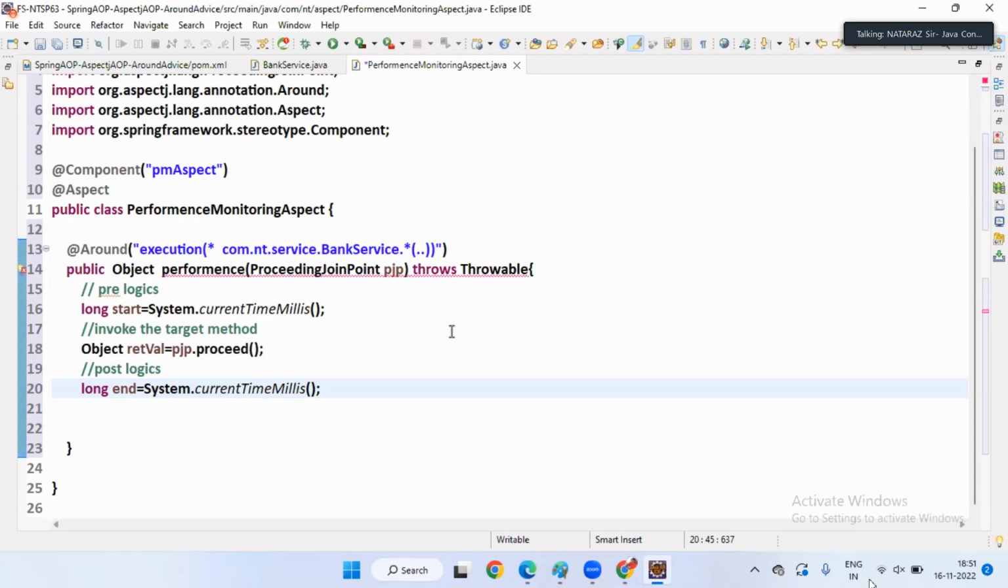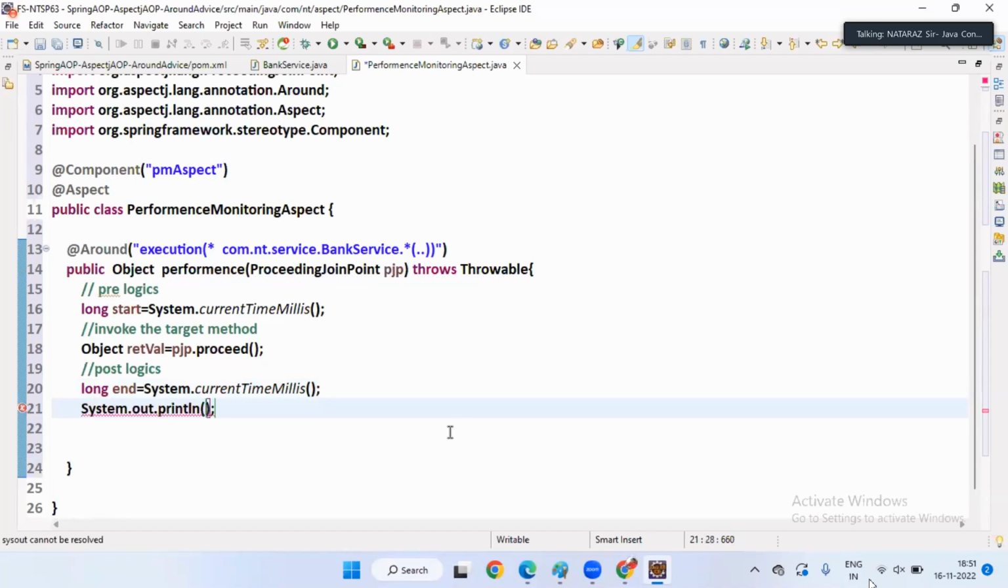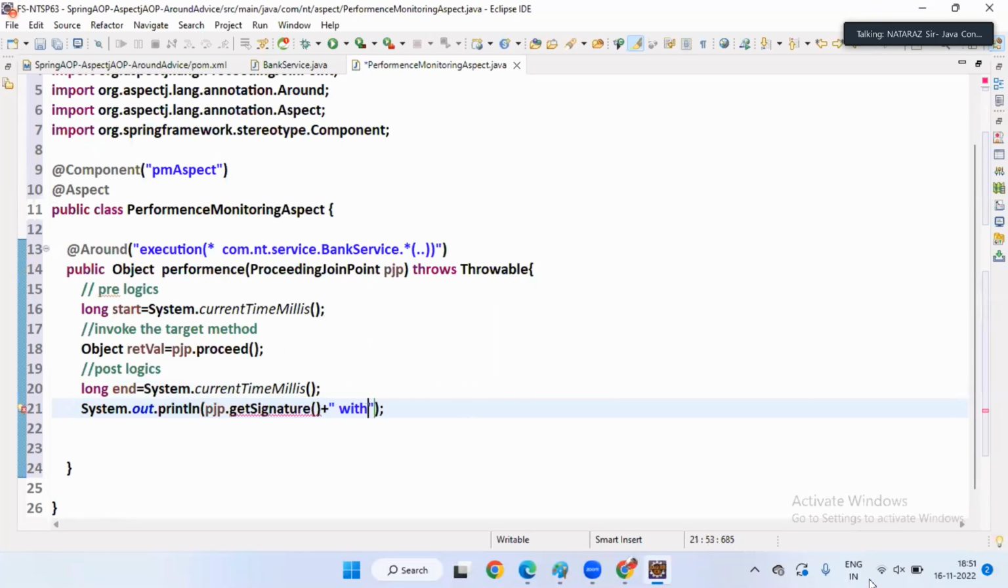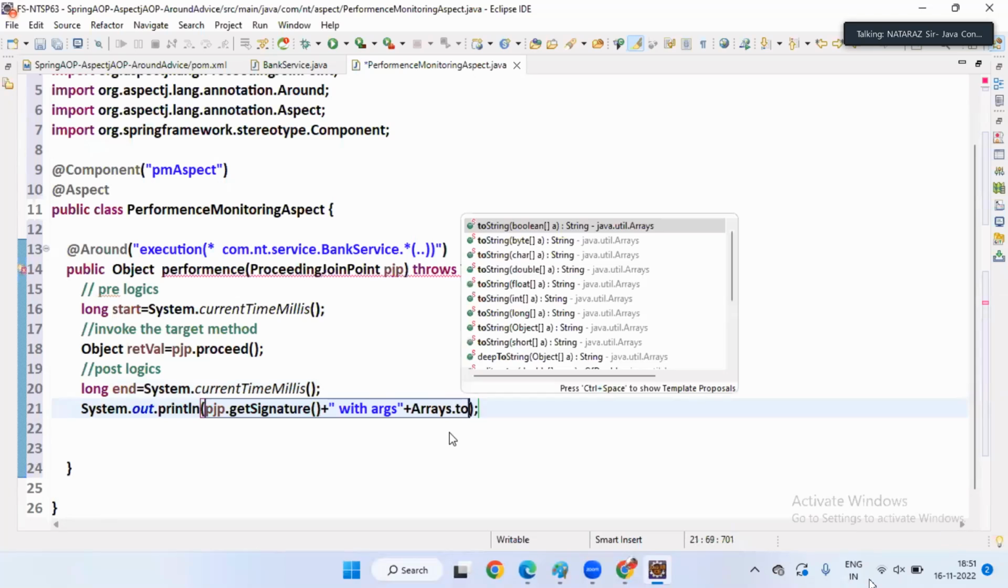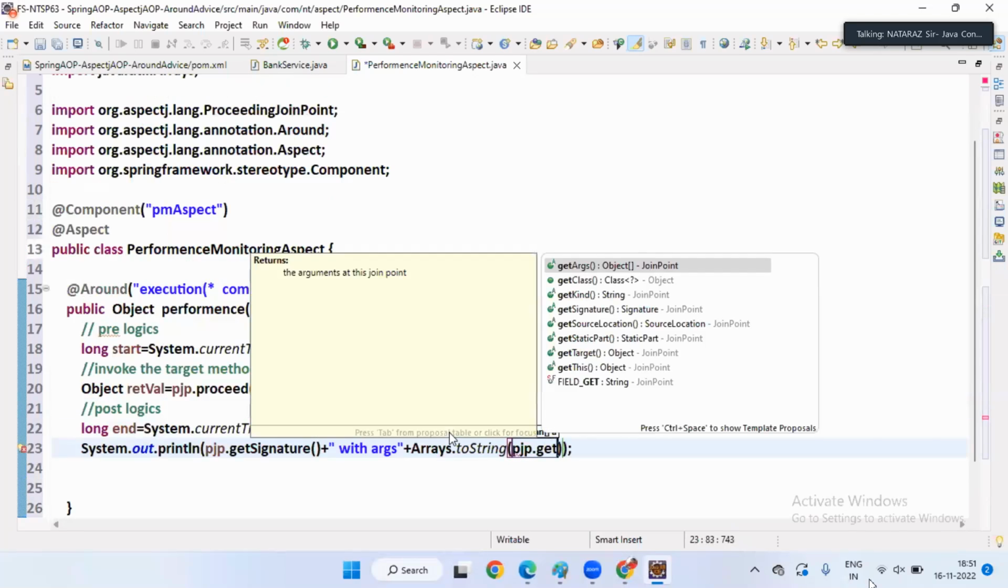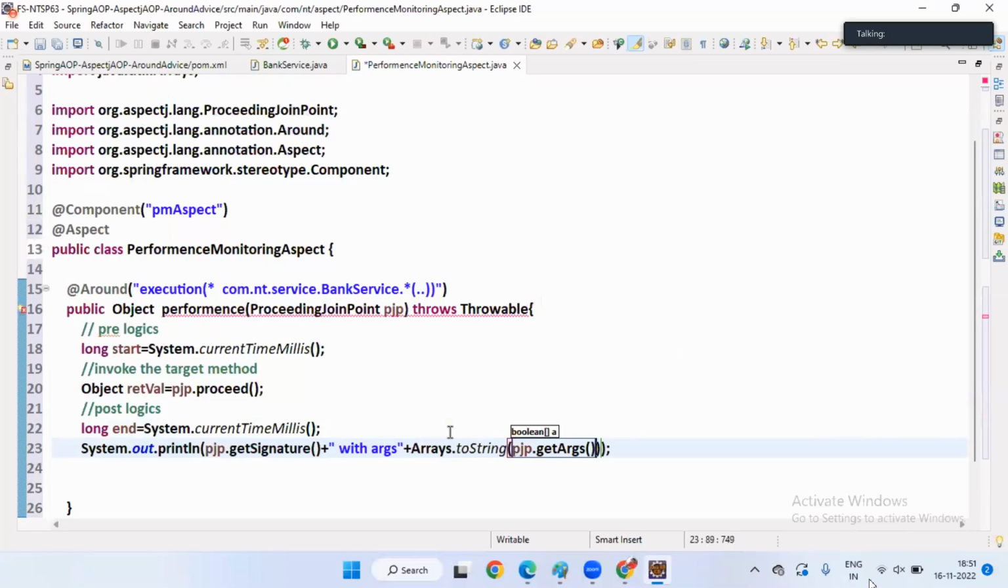System.currentTimeMillis(). Got it? Super. Here, sysout: pzp.getSignatureWithArcs, Arrays.toString, pzp.getArcs, as taken.